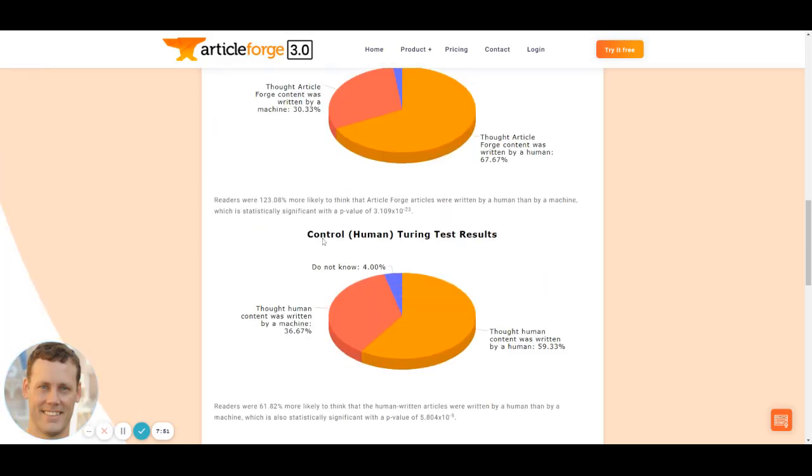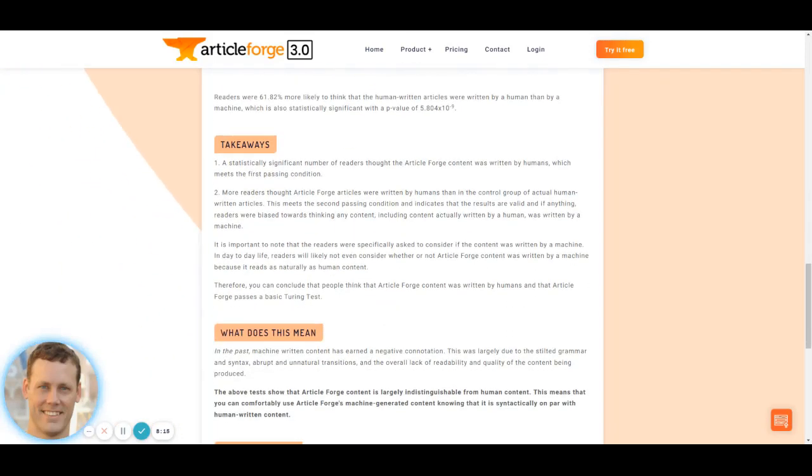Now, the control test, which is a human written article, 59% thought it was written by a human, but 36% thought it was written by a machine when it was actually written by a human. So readers were 123% more likely to think that Article Forge articles were written by a human than by a machine, which is a pretty significant thing. So the takeaways, quite frankly, in my world are that it is largely indistinguishable from human content.